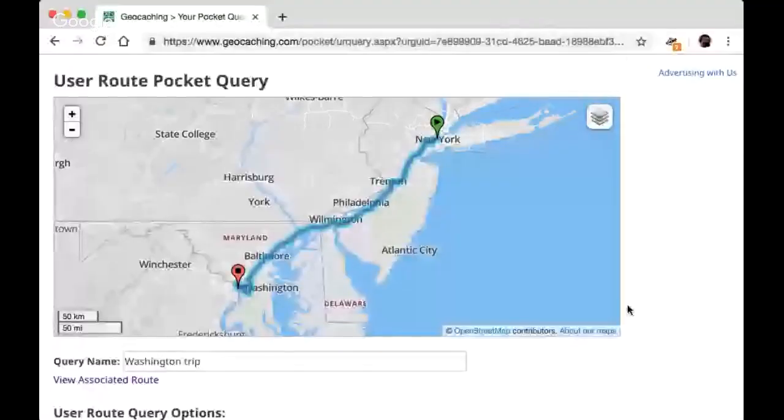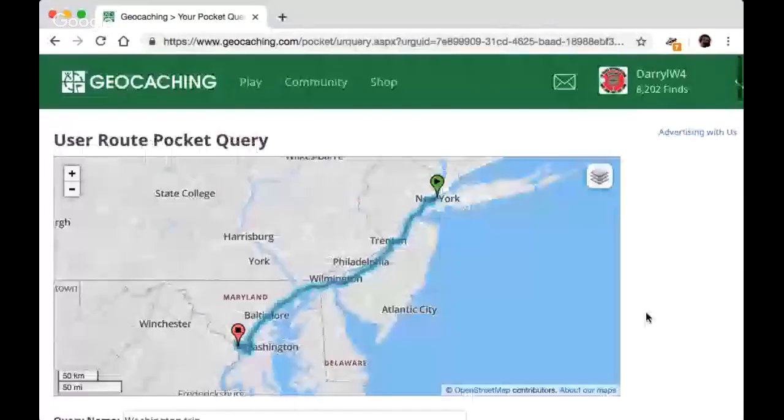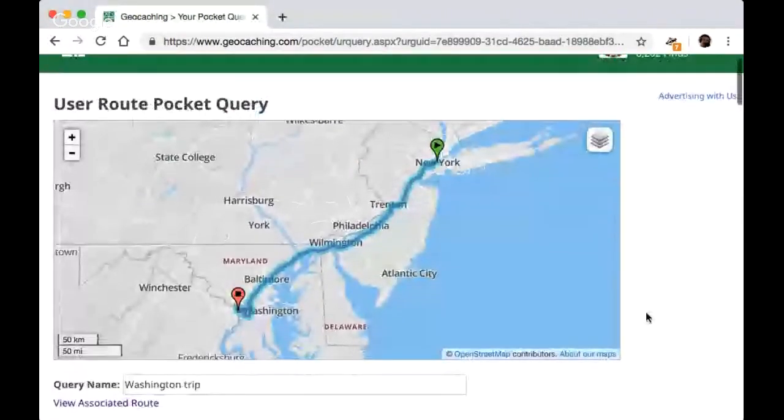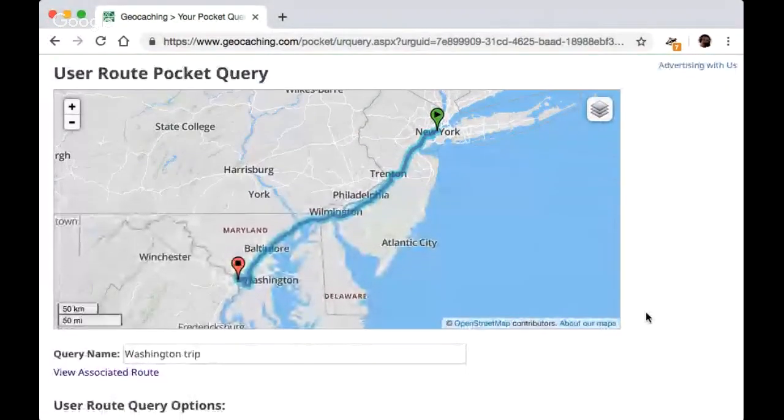All right, so let's get back to the Pocket Query now. This is where we're actually going to set up the caches that it's going to find for us. And we have the Washington trip, which was the name of the route that comes over by default. And there's also the link to view associated route.